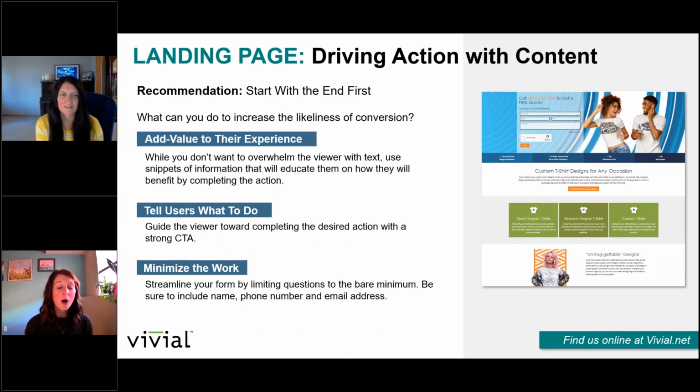You also want to tell users what to do. You want to have a crystal clear CTA. You don't want users landing on your landing page and having to guess what to do or where to go next. In that same breath, you really want to minimize the work. So it should be really, really easy for them to fill out the form. If it's long or time consuming or confusing, they're going to be that much more likely to leave before fulfilling the action.